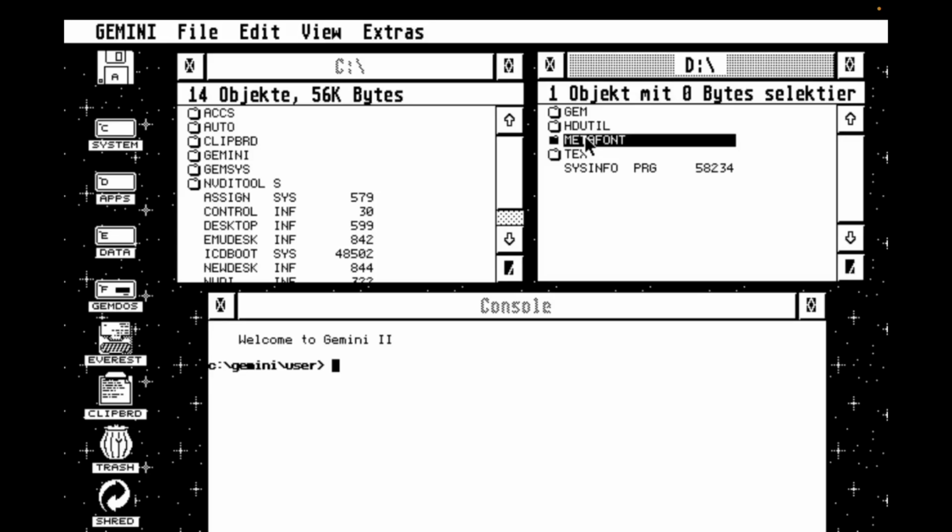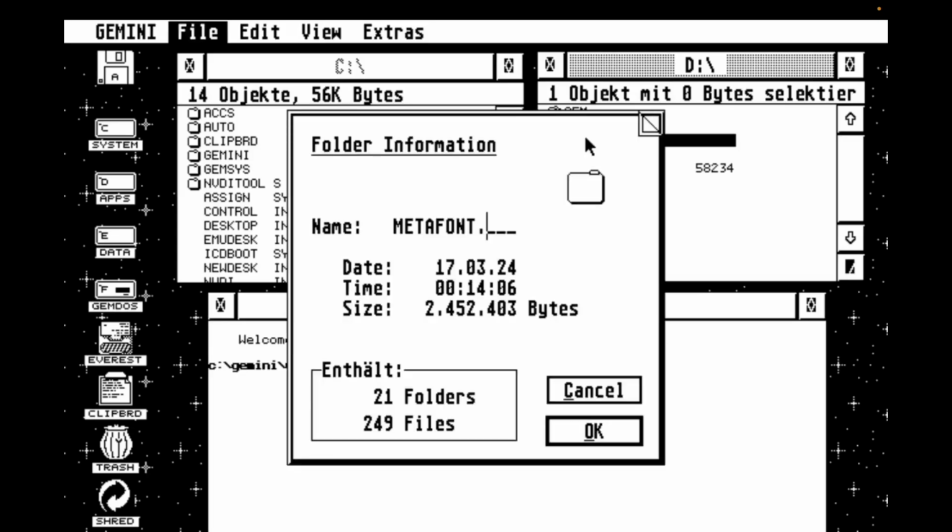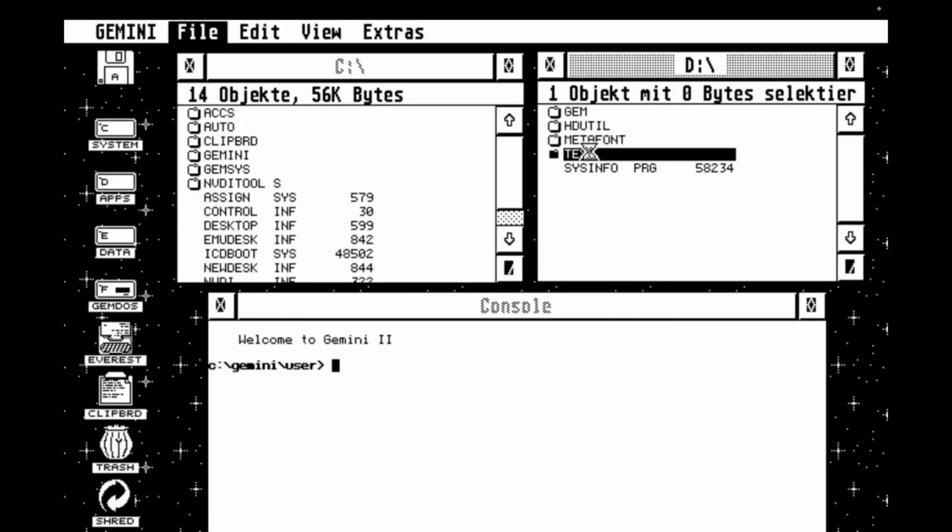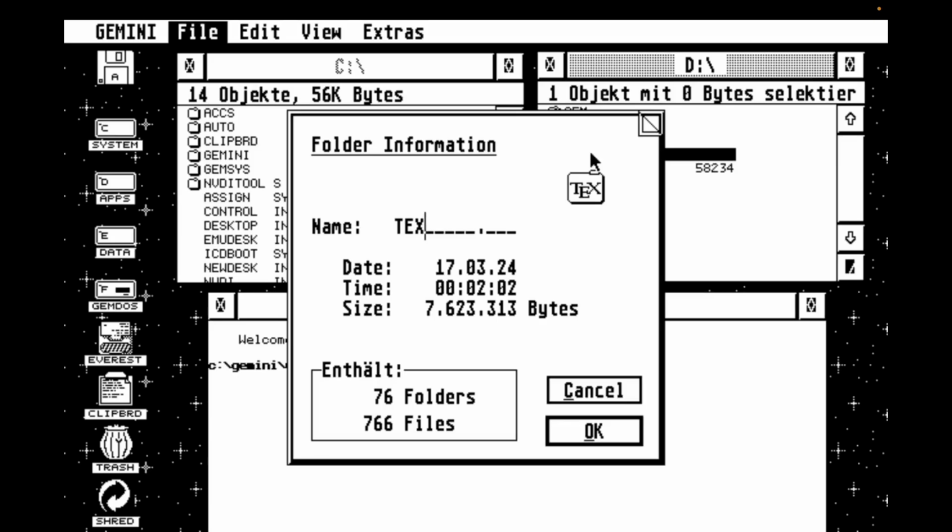But let's have a quick look at the size of the installation. So Metafont weighs in at around 2.5 meg. And the TeX installation itself comes in at about 7.5. So at a combined size of 10 megabytes, from the perspective of an Atari ST back in the day, that's one heck of a hefty application. I think the first hard drive I ever had for an ST was 15 megabytes in total.